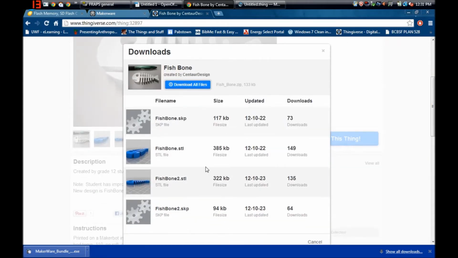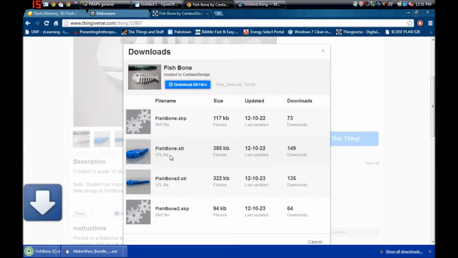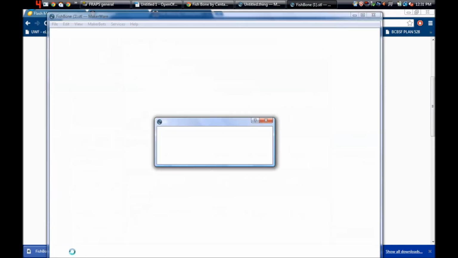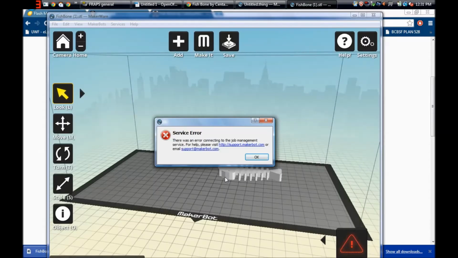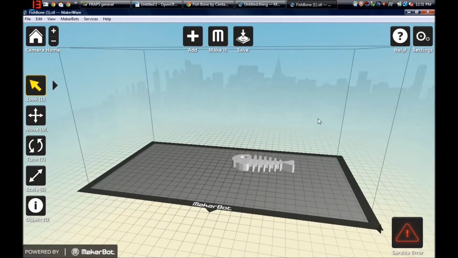Looks like we have 2 options available, and I'm just going to go with the first one here. Fishbone, and then you can save it. And then you can either, depending on which web browser you're using, I'm currently using Chrome, I have it set up so it shows my downloads down here. I can just open it, and it should, yes, immediately go into MakerWare and bring this up.